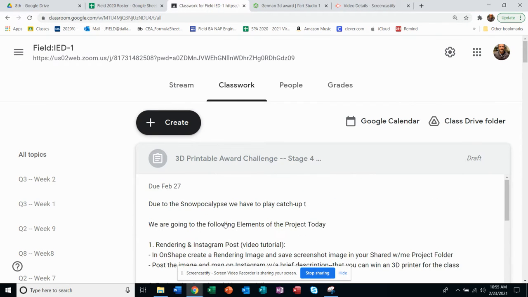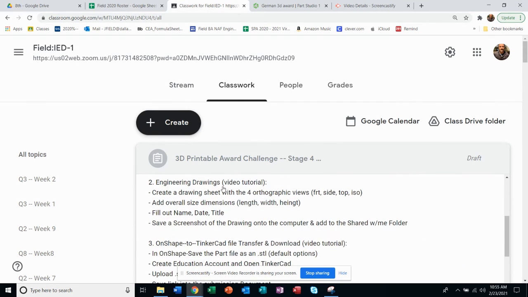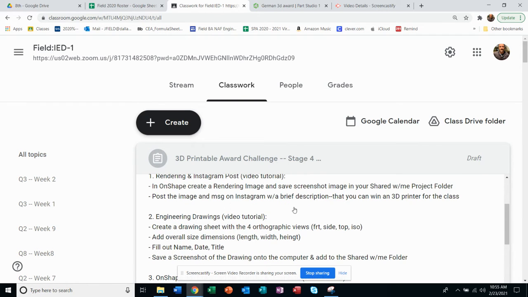Okay, part 2 here is creating engineering drawings. So we've got the 3D CAD. OnShape does a good job of automatically creating engineering drawings for us. Otherwise, that would take us a long time to do by hand. I'm asking you to give it overall dimensions, height, width, length, and fill out the name, date, and title on the title block and save that in your folder as an image. Again, that's an image you could also use for your Instagram post.